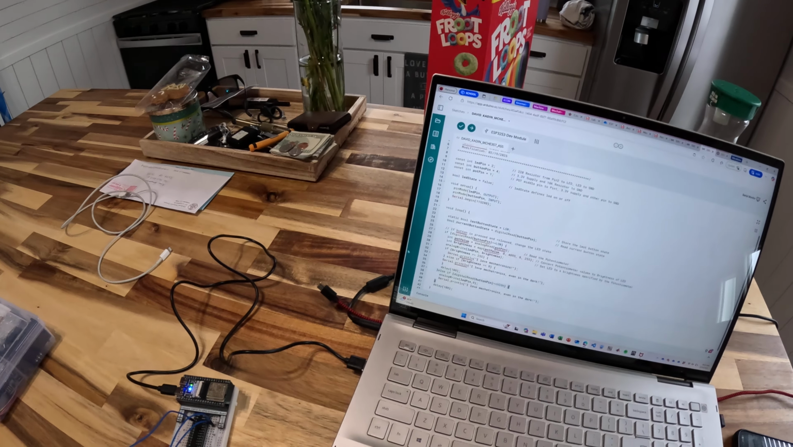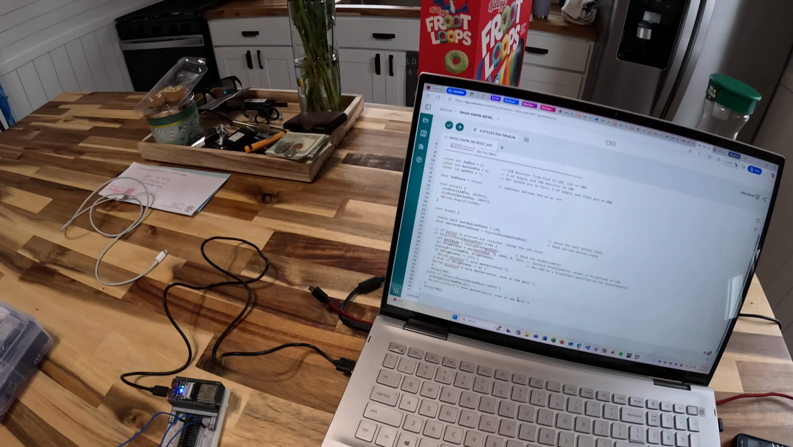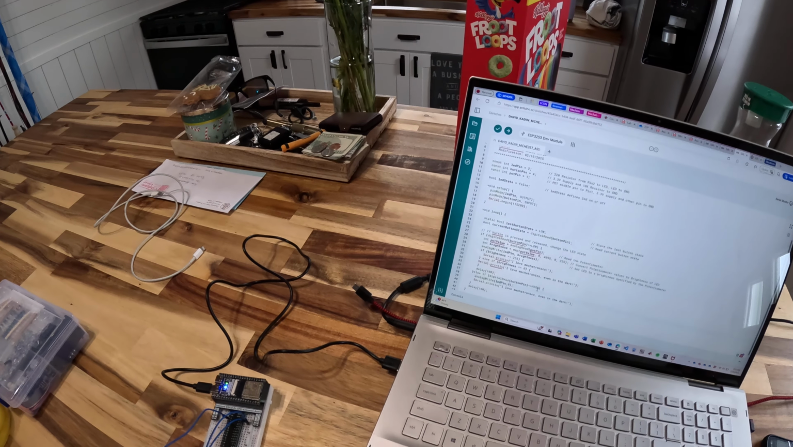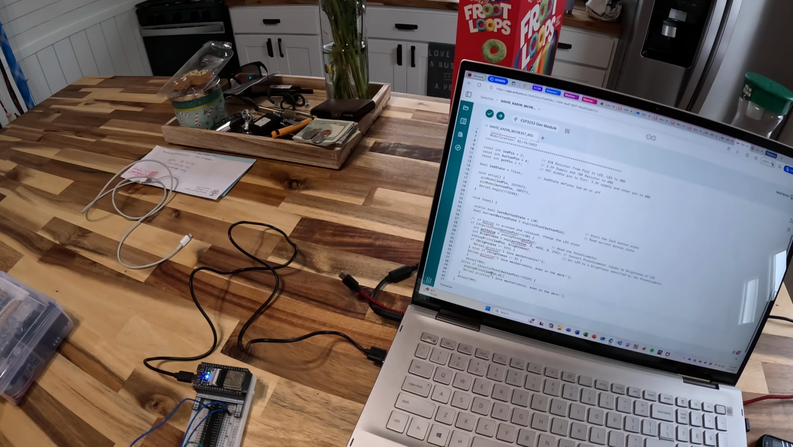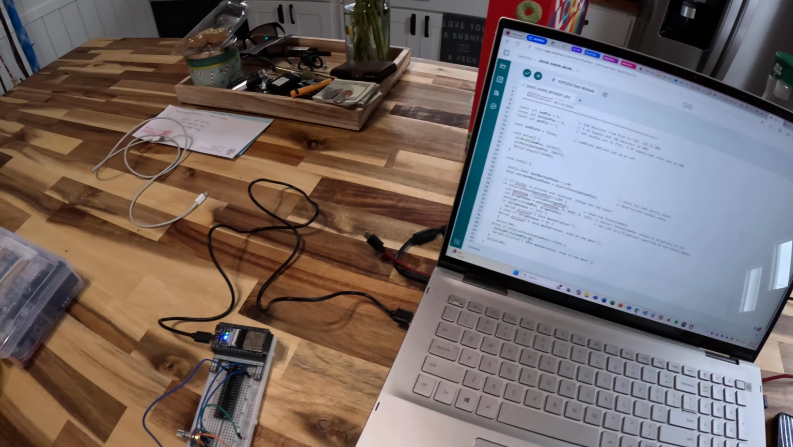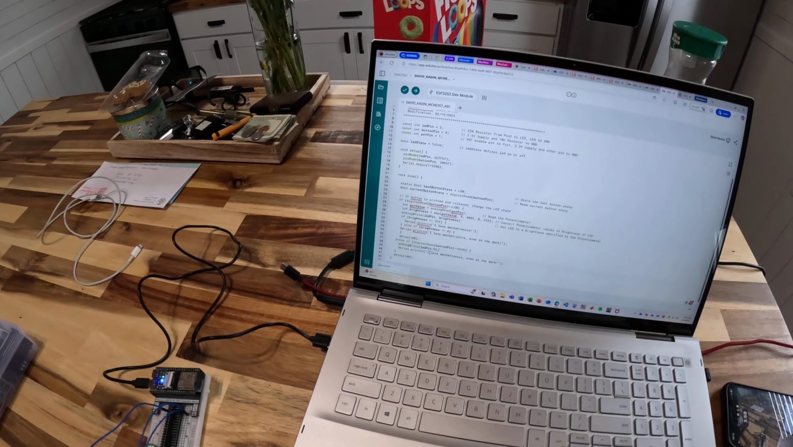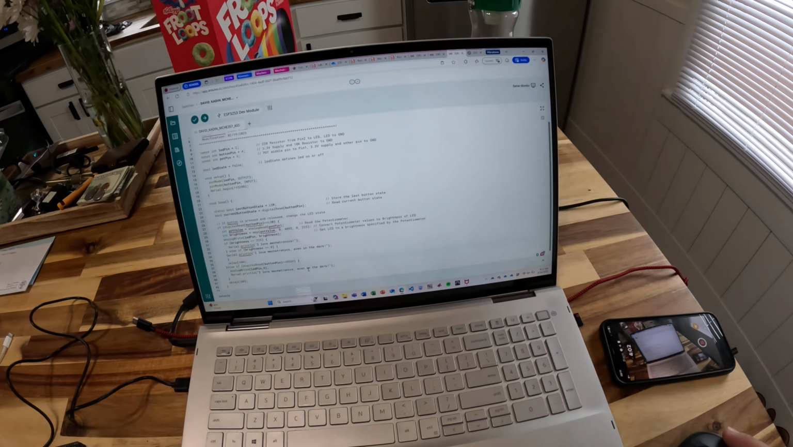Then we have another else if: digital read button pin equals high, aka if the button is pressed, then we're going to write to the LED pin 0, so turn the LED off. And in the serial monitor, display "I love mechatronics even in the dark."